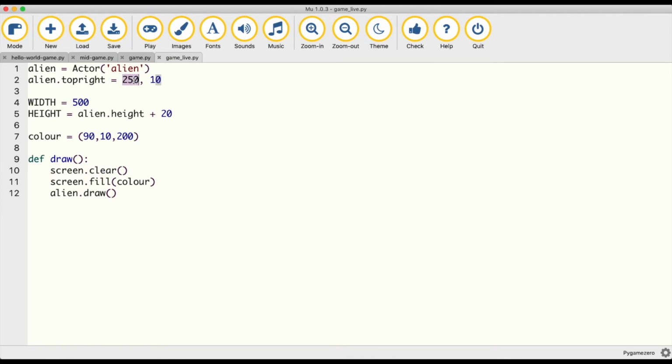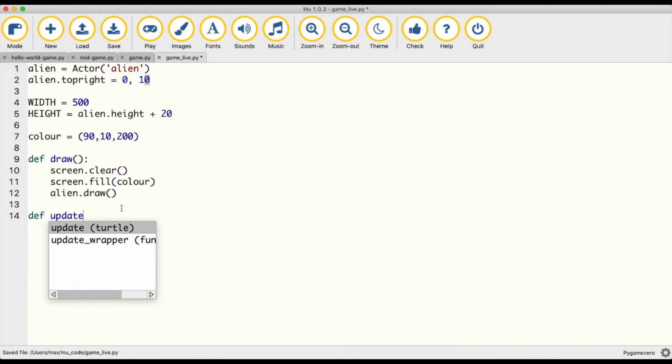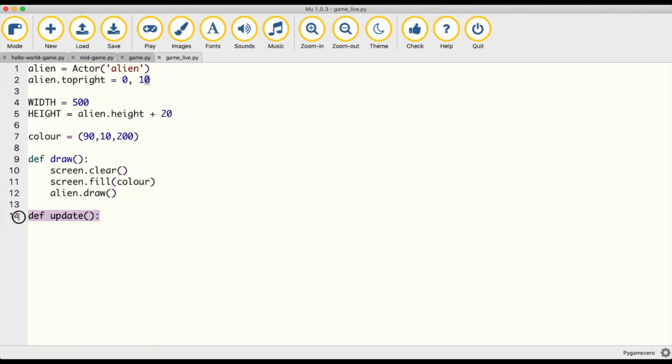In order to make our alien move, we're going to do some updating of our screen. So we're going to define another function called update. Within the update function, this is our main game logic. Thinking back to MakeCode Arcade, we use the block onGameUpdate. This is an approximation of that in Pygame Zero. The update function will try to run 60 times every second, and within that, we can force things on our canvas to move around.